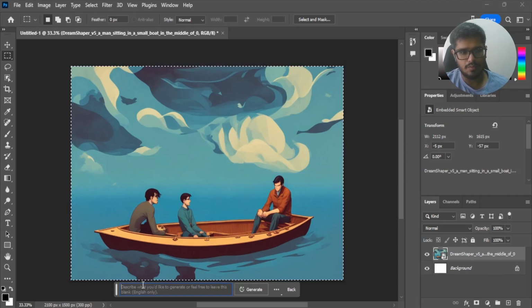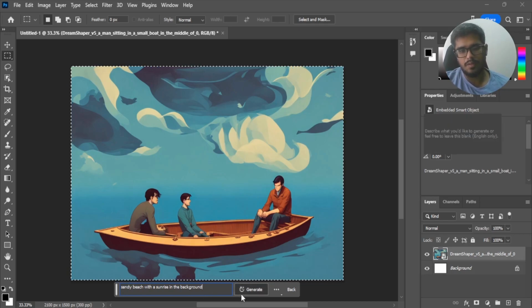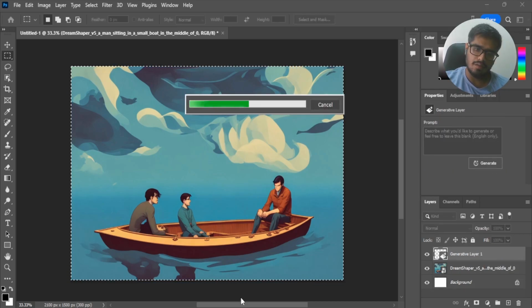So let's say I'm selecting the whole image to see what we can do. I'm going to say sandy beach with a sunrise in the background. One of the worries that I have at this point is it may also change these characters' faces or characteristics. So I hope that does not happen. Well, let's wait and watch.